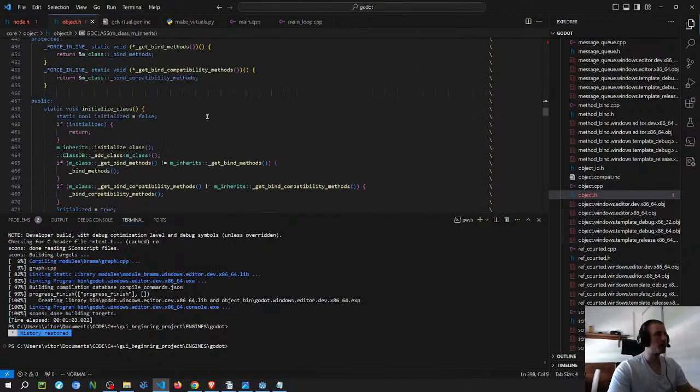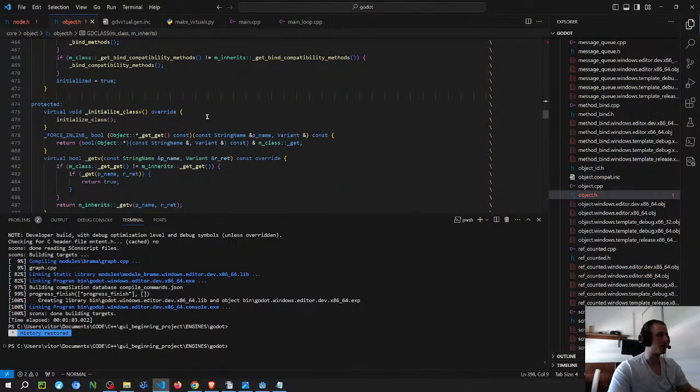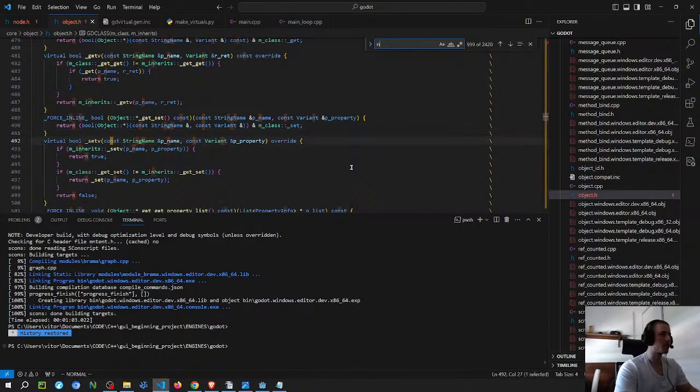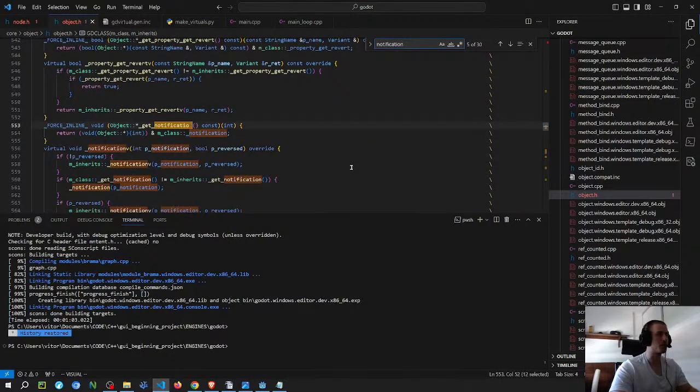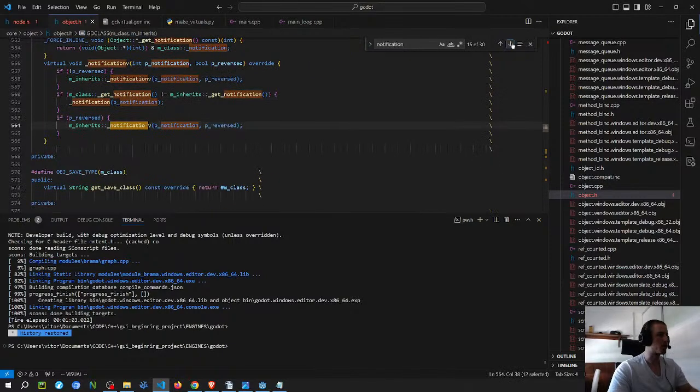And one of these functions is going to be related to the notification. So here the object class has a function called notification. And this is the function that the debugger steps into. But the debugger doesn't show the functions declared on the macro, just these functions here.